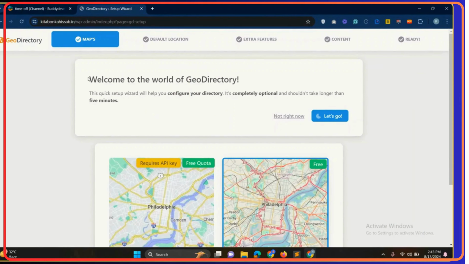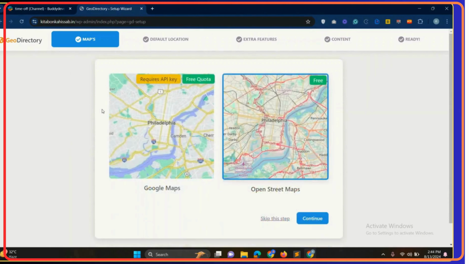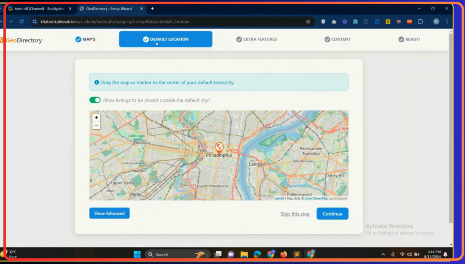Next, we'll complete the Geodirectory setup through the Setup wizard. First, we'll choose the mapping system. You can pick between Google Maps and OpenStreetMap. For this tutorial, let's go with OpenStreetMap, which is the default option and requires no API key. OpenStreetMap is free and easy to set up. Click Continue. Now, let's set the default city for your directory. Geodirectory uses Philadelphia as the default city, but you can change it to any city you prefer.